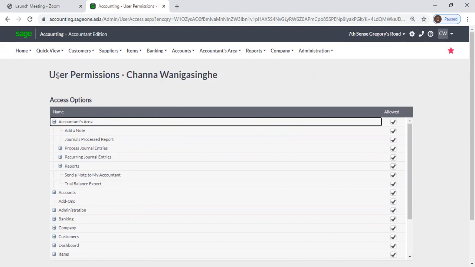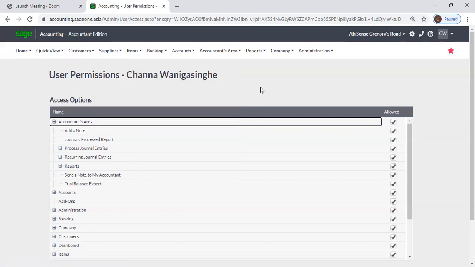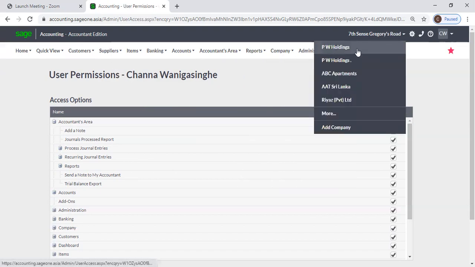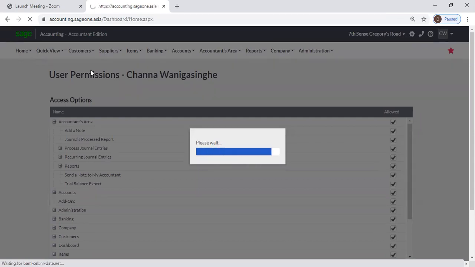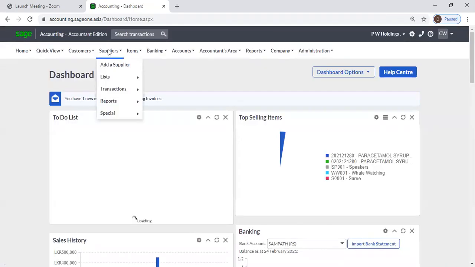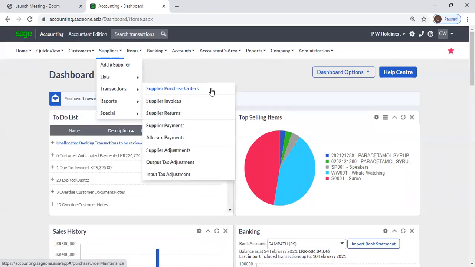Okay, now we have completed master file creation. Next, we can move to transactions. First, we will start from supplier transactions, starting with the supplier purchase order. Okay, to enter a supplier purchase order, go to supplier transactions, supplier purchase orders.